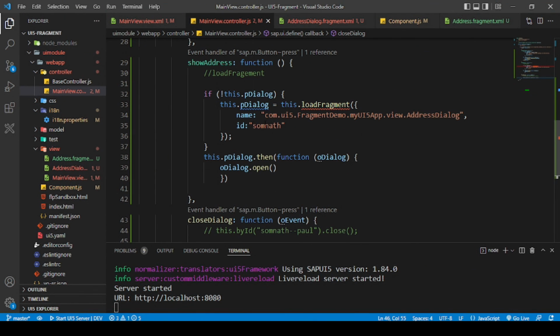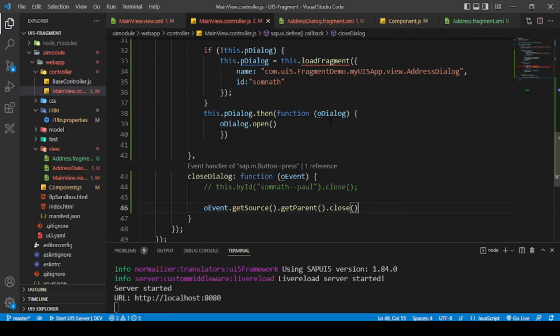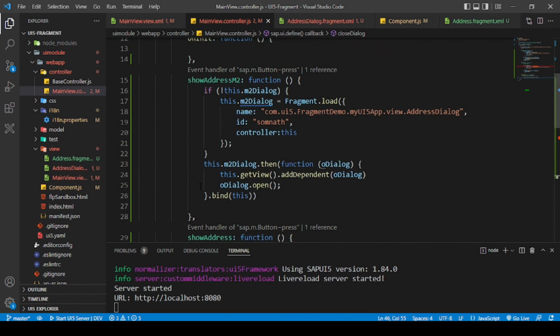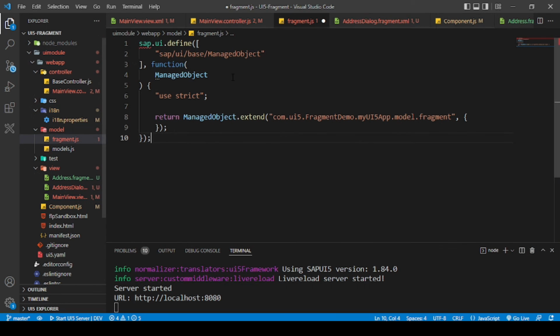Now one more thing, and that is I want to switch the controller. I don't want to keep it here as the same controller, but I want to hook it to a different controller. How to do that? I want to create a new controller, or maybe in the model, I want to create a new file called fragment.js, something like that. Okay.